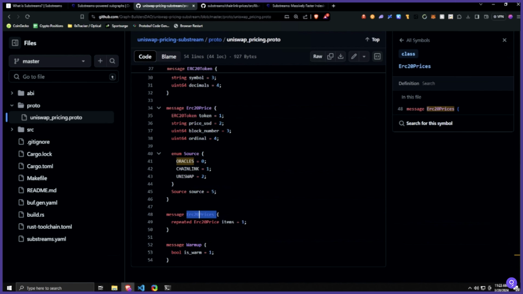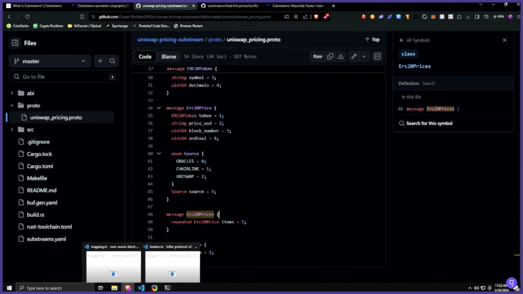these most likely come in as a list. So in a given block, there could be numerous price changes. So they'll come in an array, and we'll loop over them. So let's jump into the actual code here.